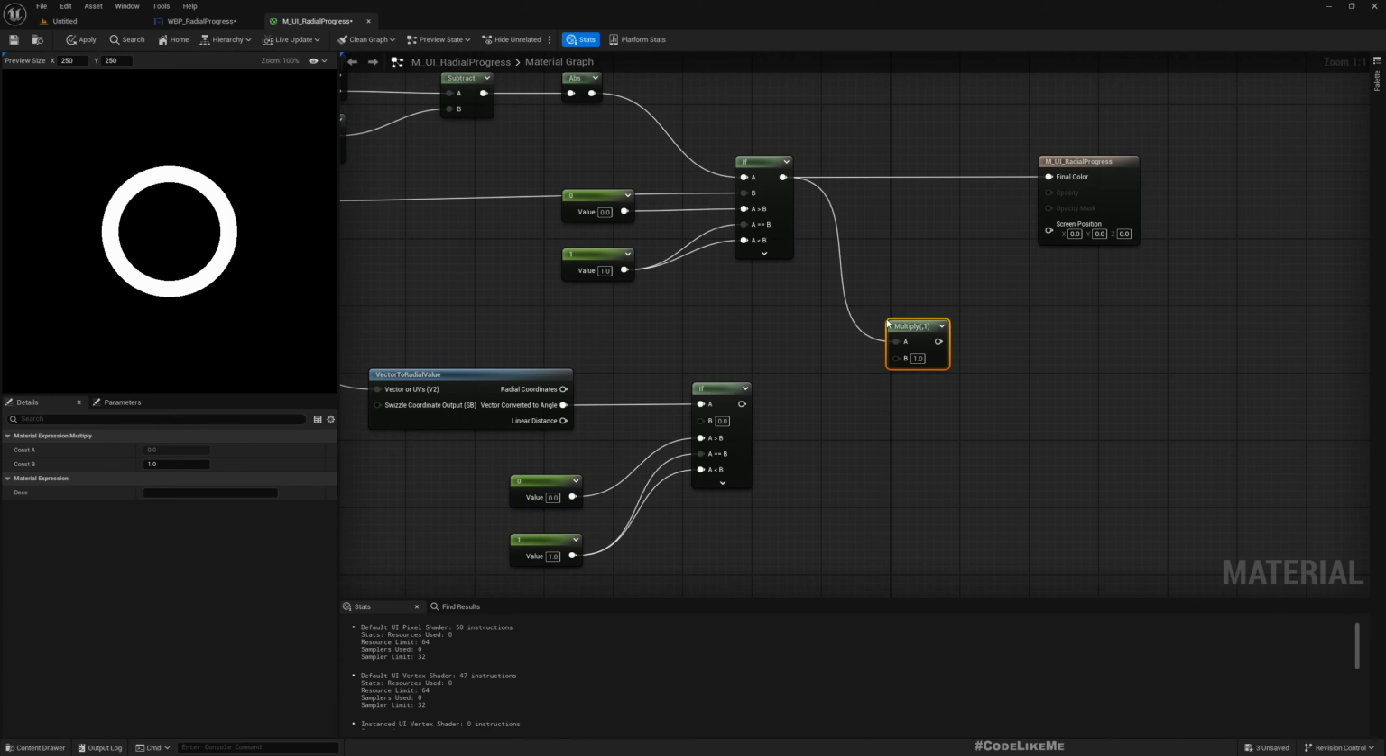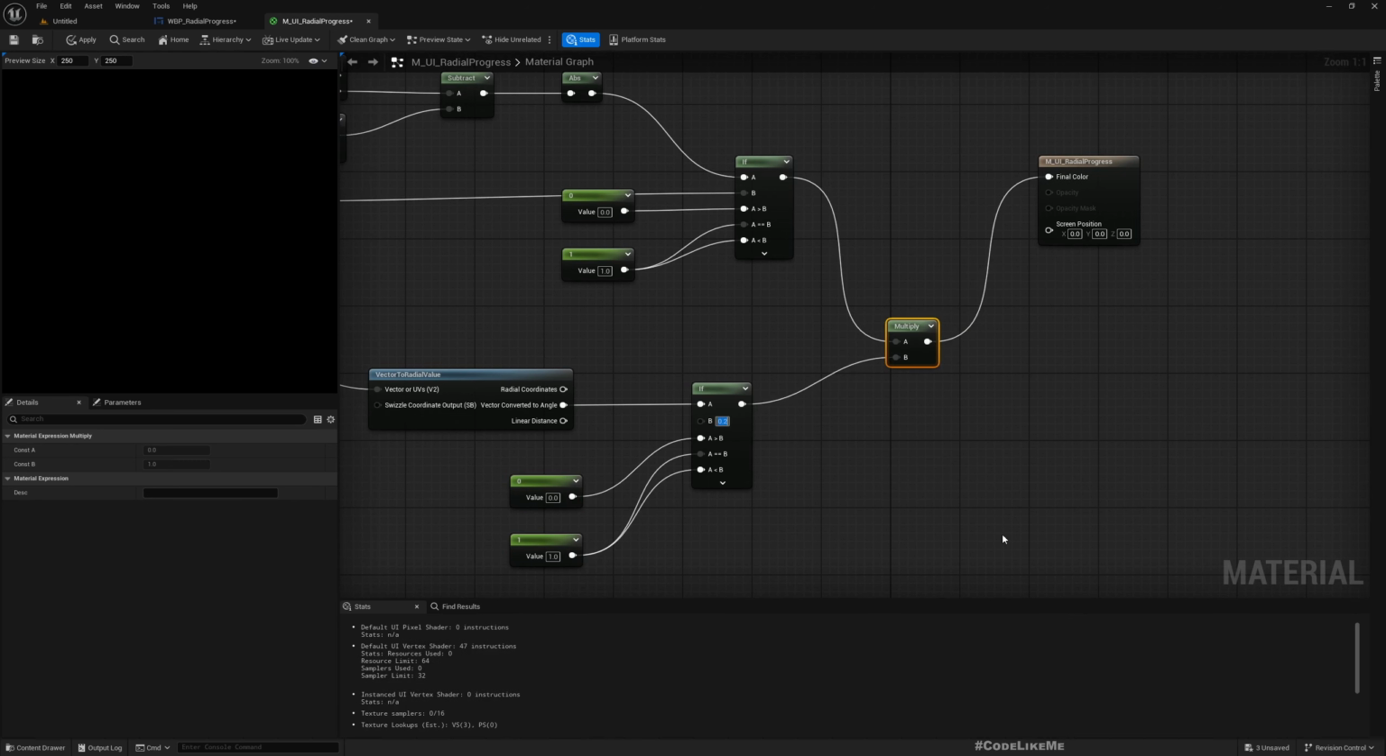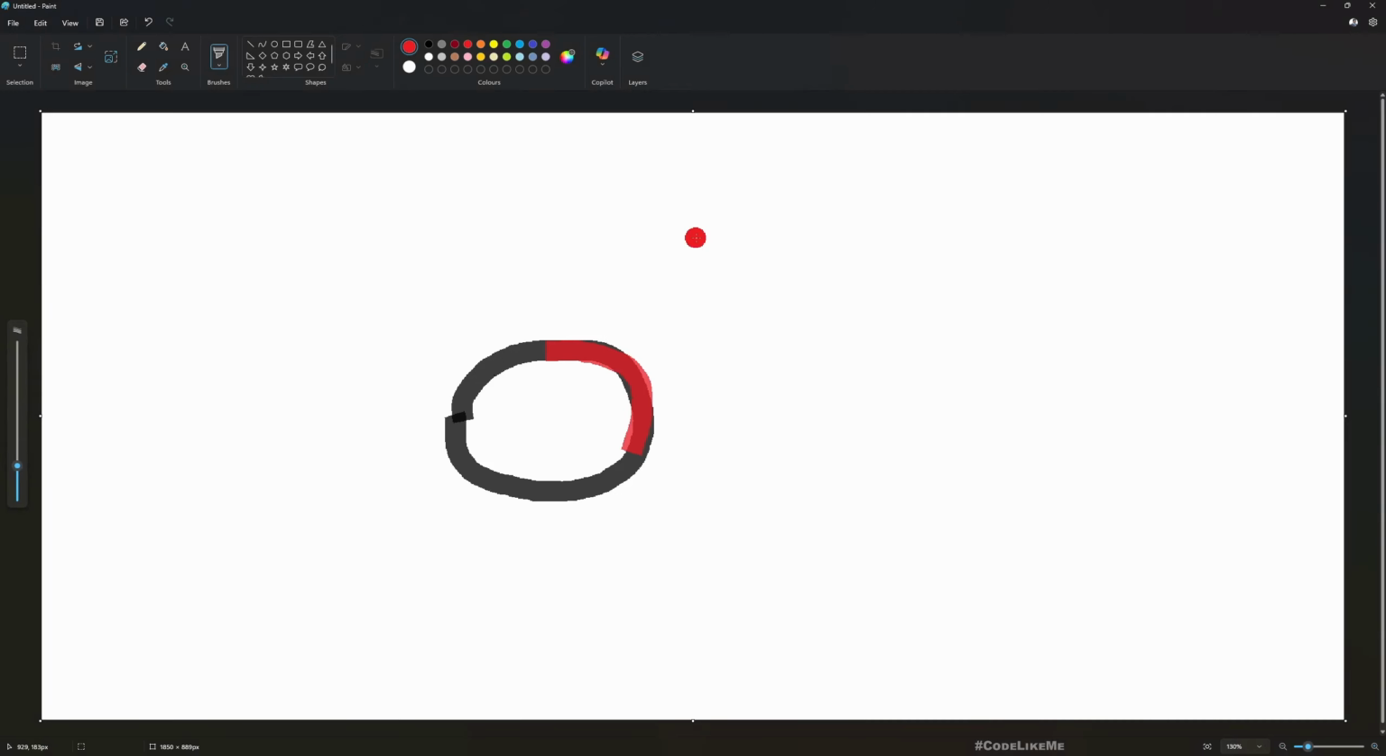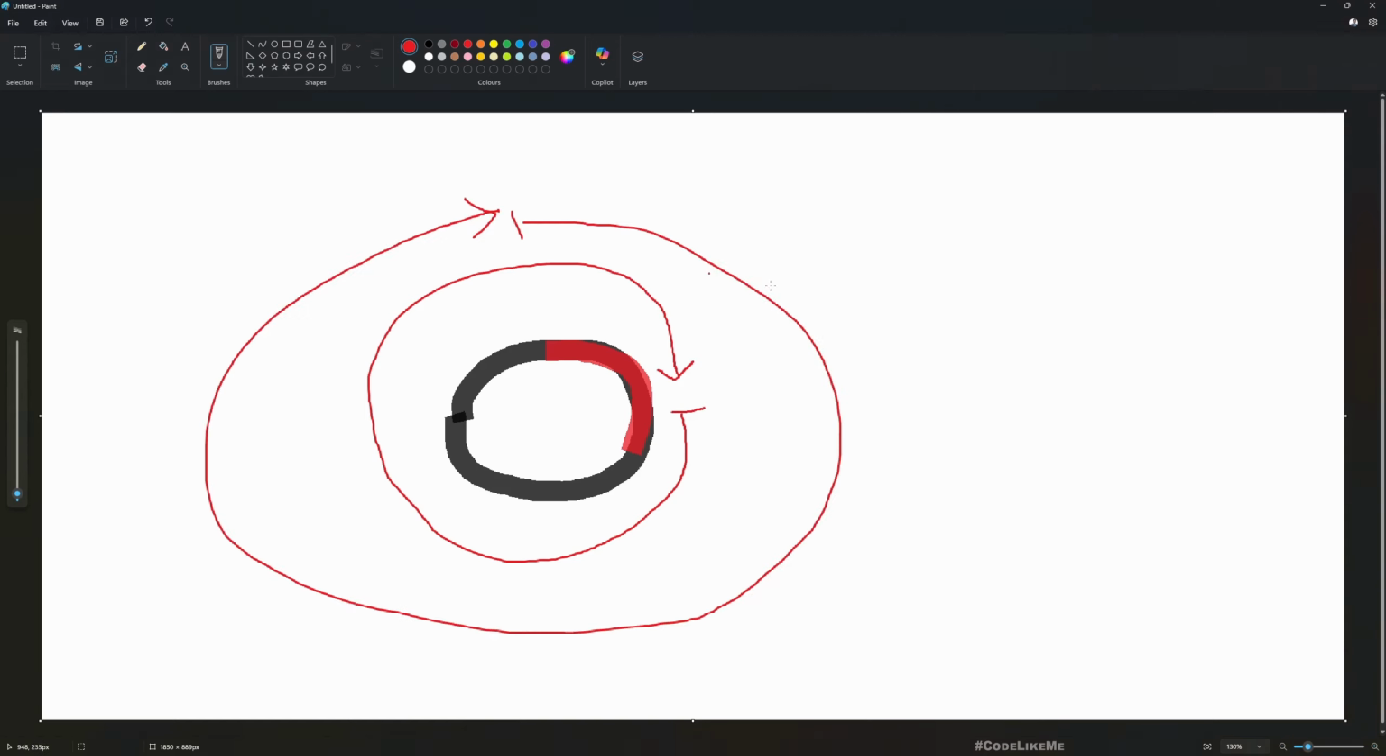If I simply multiply this, here, this value, if I make it 0.2, you can see now it starts filling up. 1, it's fully filled. 0.1, it's not filled. So it's starting to fill from here. If I go to paint, it starts to fill from this point to this point. So it would be ideal if the starting point is here and fills this way.